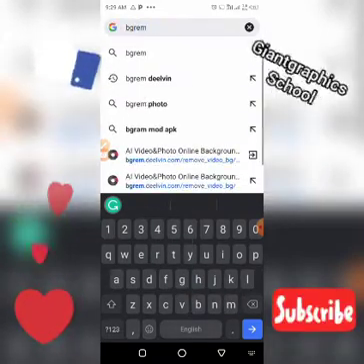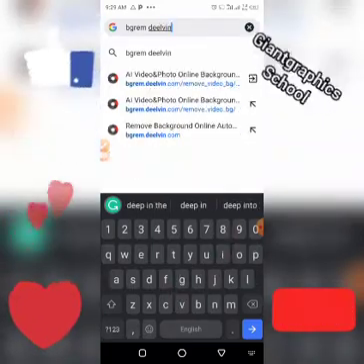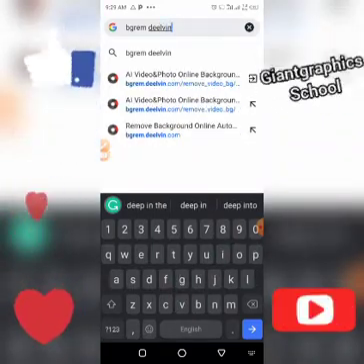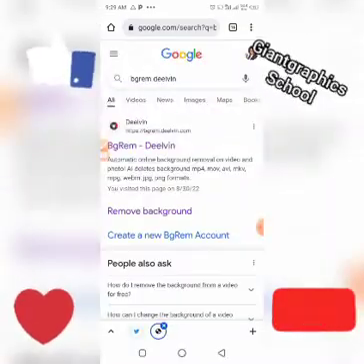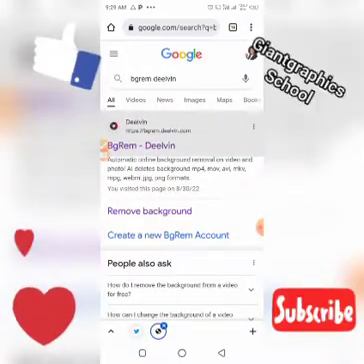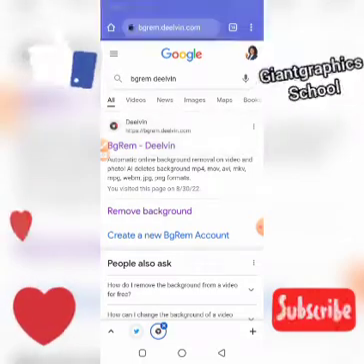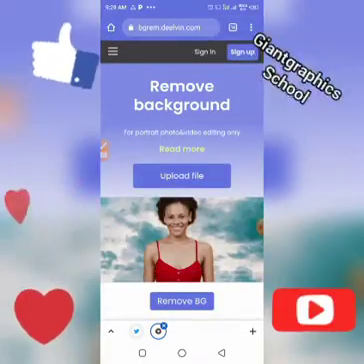You can see it coming up on my phone, Deelvin. So you can actually use it to remove background from videos and pictures, unlike bg.remove that can only remove background from pictures.